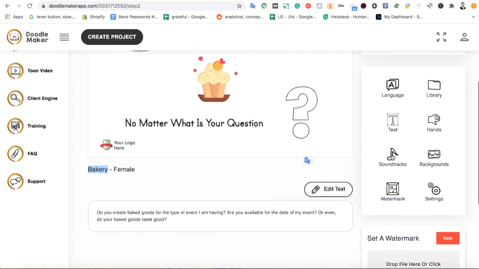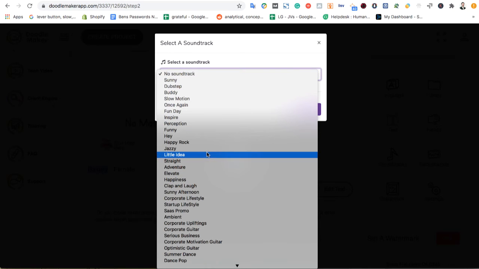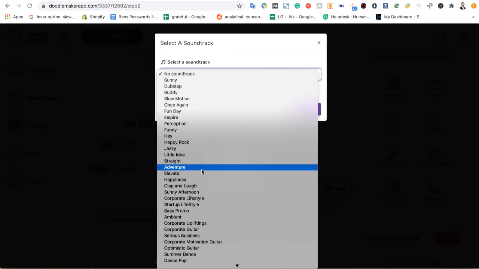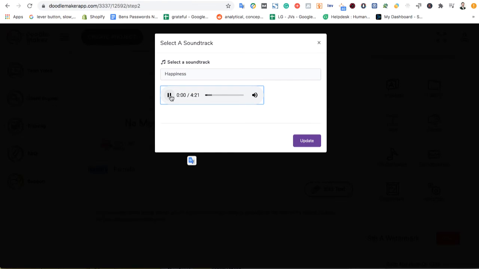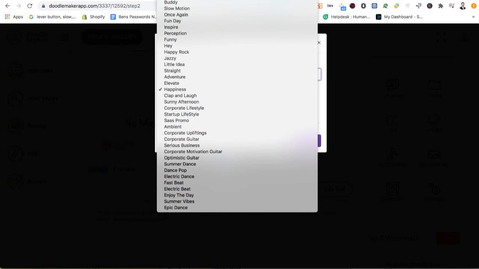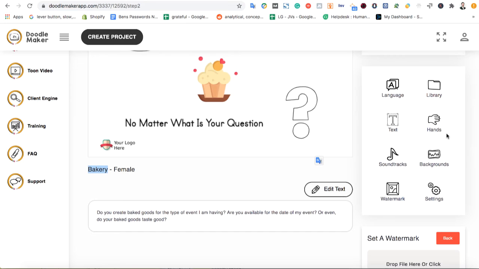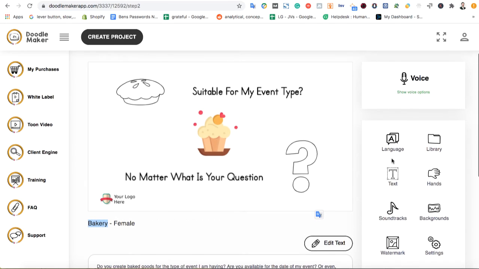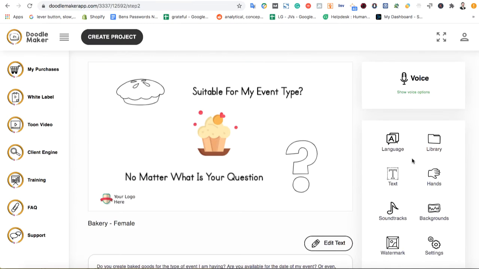Now also we can add soundtrack. So right now there's no sound, but if we wanted some background jingle music, we can add like adventure music or happiness and play it. And it will loop. Or if you want, we can have none. We can go ahead and add text, more text to it if we wanted. Select what font you want, the size, and then type the text. So I don't think we need to do that. We already have a lot of text here.